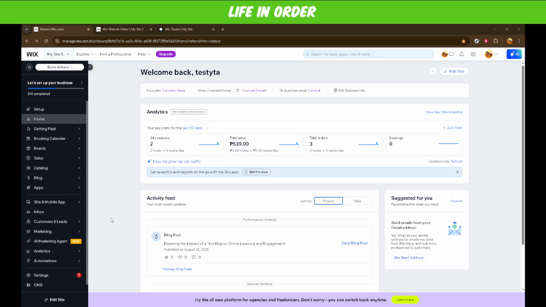First, you'll want to navigate to the Wix homepage. If you haven't bookmarked it, simply type wix.com in your browser and log into your account. This is where all the magic happens, so once you're logged in, make sure you're on the Wix dashboard to get started with the process.